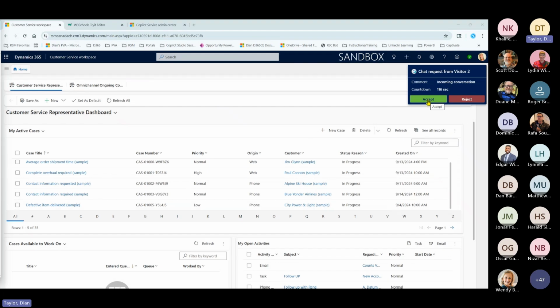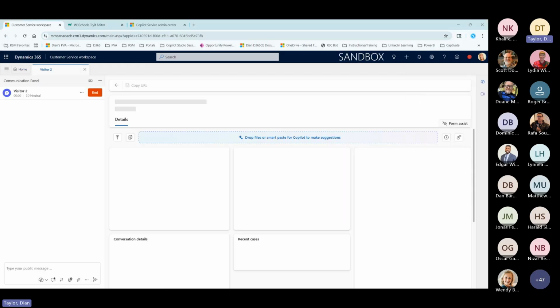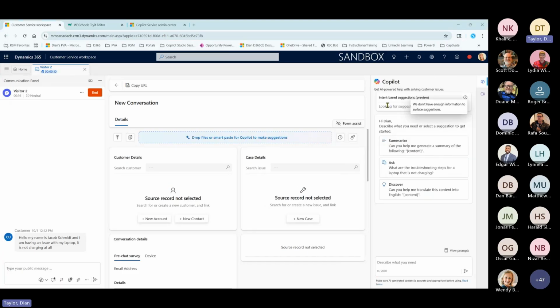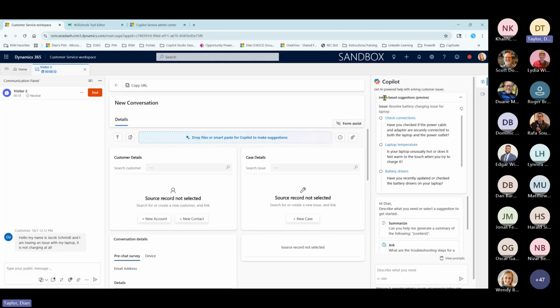So here you can see my chat request is coming in. I can go ahead and accept that chat request. And then let's see what's going on. The customer says, "Hello, my name is Jacob Smith, and I'm having an issue with my laptop. It is not charging at all." So what we see here now is that the customer intent agent, you saw that earlier, said, "I'm looking for what the intent is." So it found the intent. And as you can see, now we have the questions here.